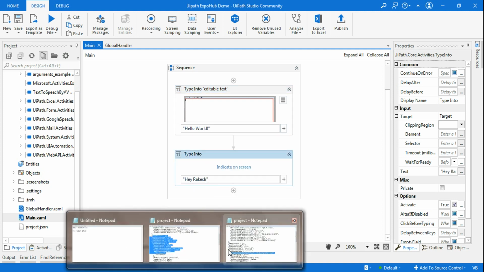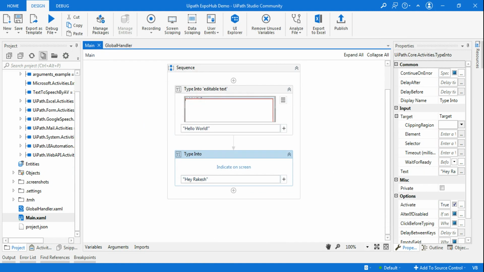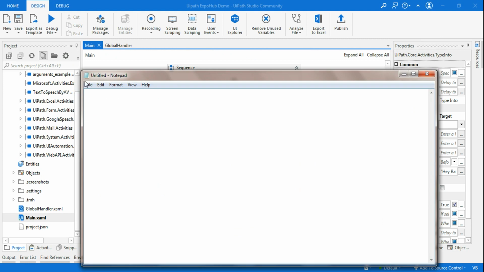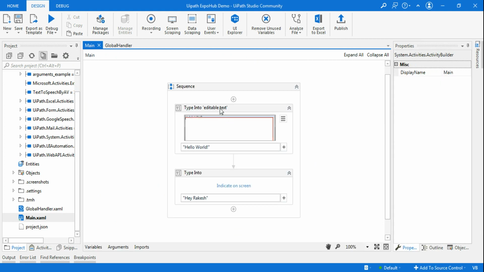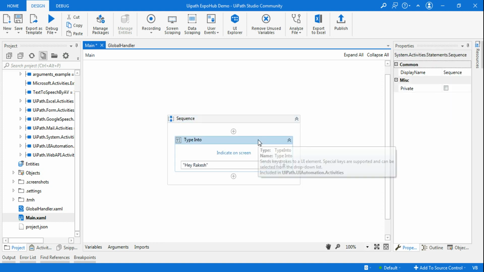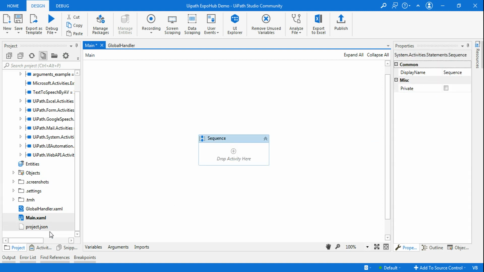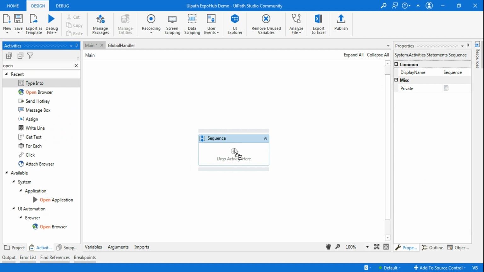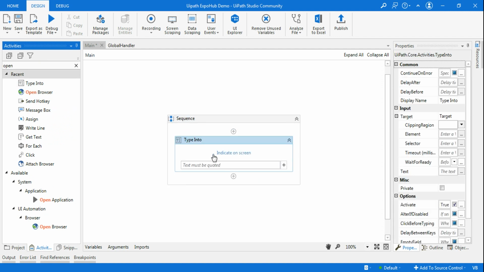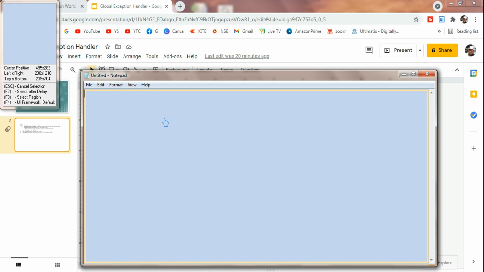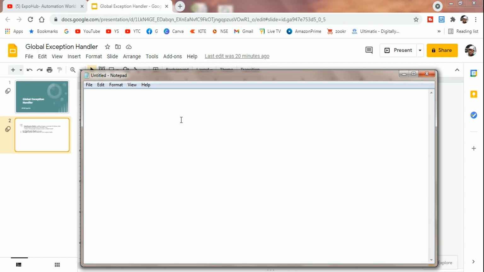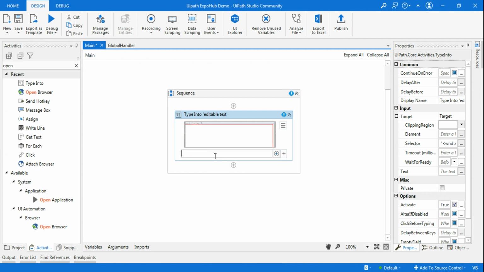Let me keep a notepad open. Okay, so this is my notepad. Let me delete everything. Let me do it from the beginning so that it will be easy. I'm using two type into activities. Let's go to the activity panel, drag and drop the type into activity, and I'm going to click on indicate on screen, and I'm indicating the blank notepad. Here I want to type, let's say, hello world.